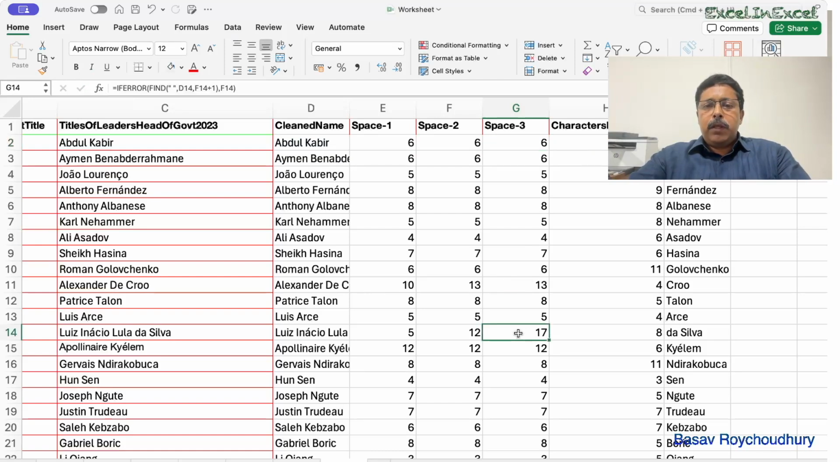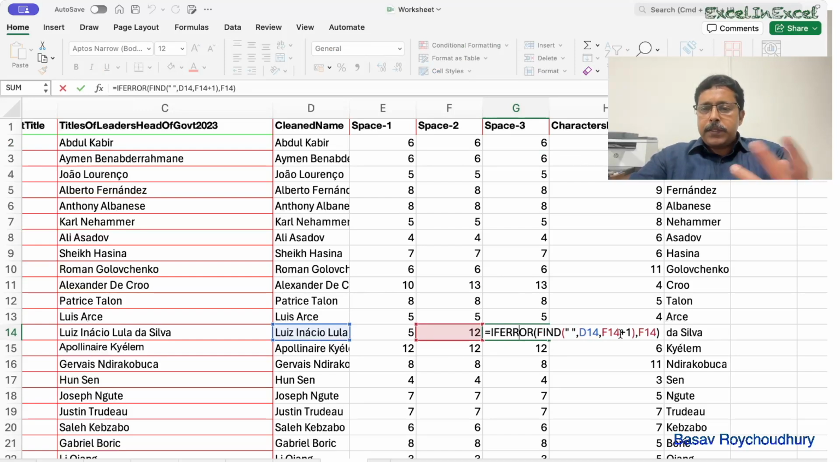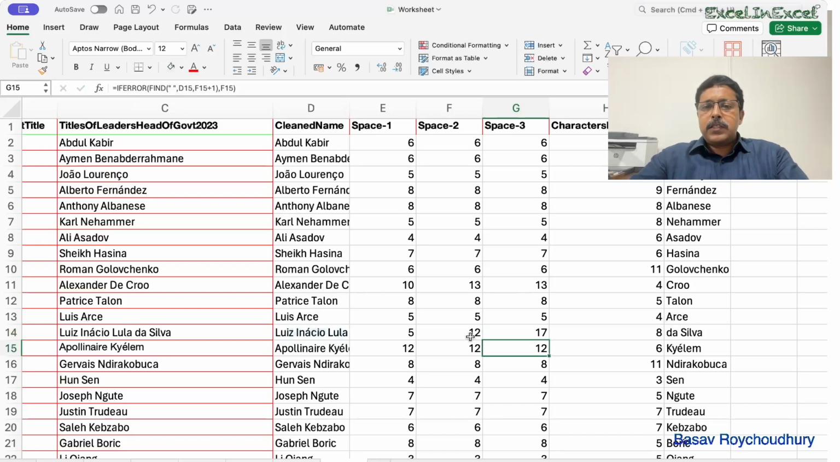This becomes more interesting here, because we know that the last space we had found was in the 12th position. So we start finding it from the 13th position, 12 plus 1. If we find a space, that value will come. If we don't find a space, it will give back 12. In this case, it did find another space, therefore I got the result 17. In this case, of course, we did not find any further space, therefore because of the IFERROR, the 12 has come back here.